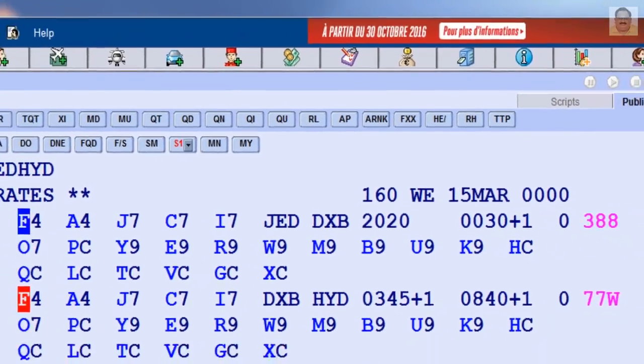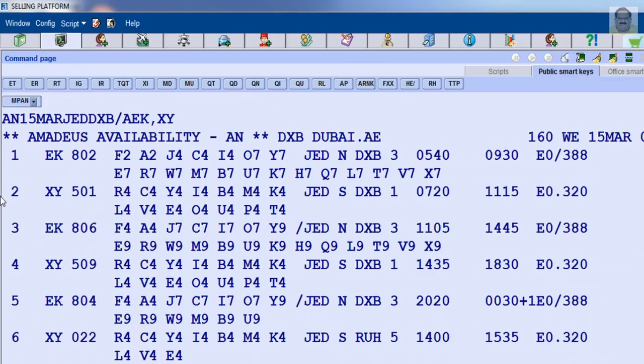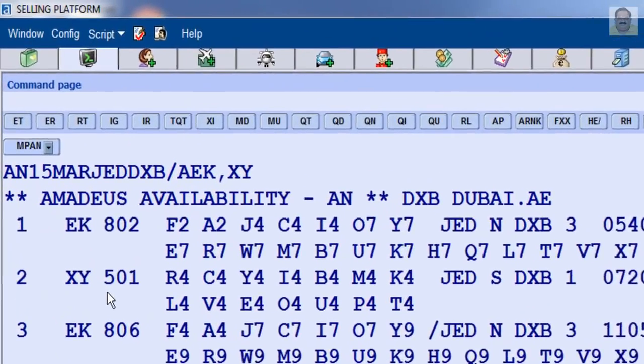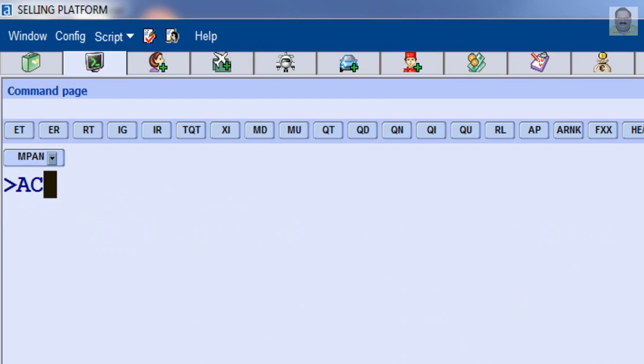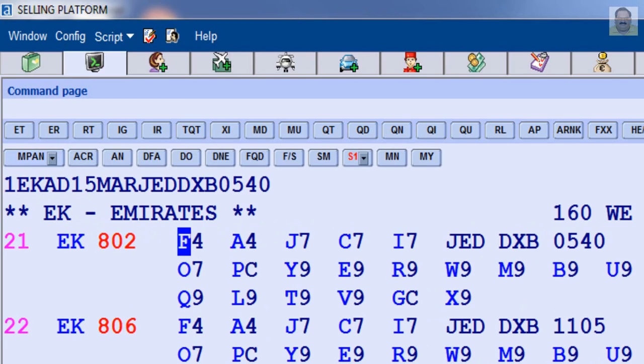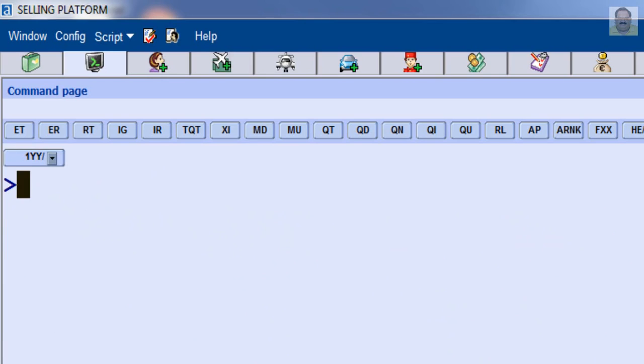You can also switch to direct access from the Amadeus availability display, for example, Emirates flight online number 1, from the Amadeus availability display. Enter availability change indicator AC, letter L, and line number 1. To move to the next day, for the current direct access display, enter 1, EK, MN.